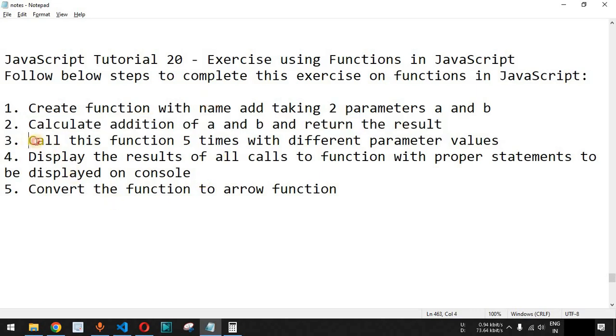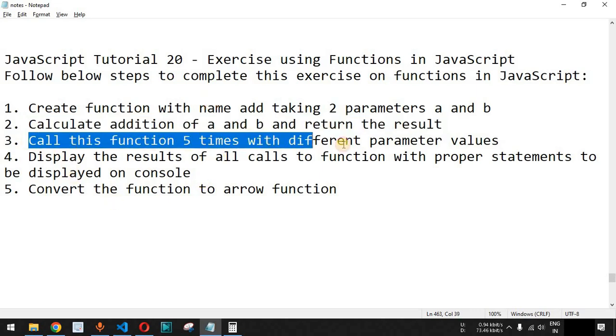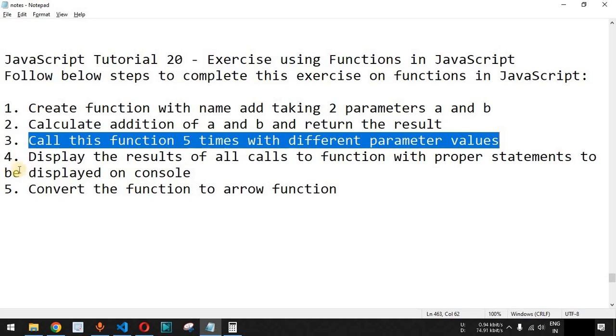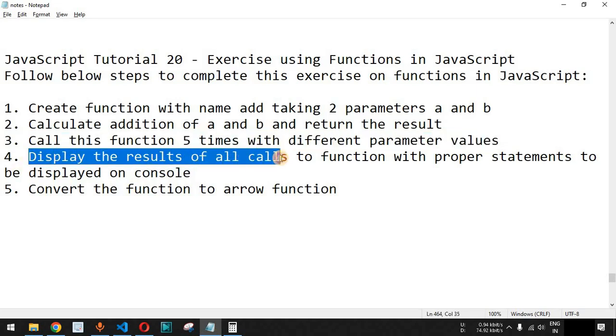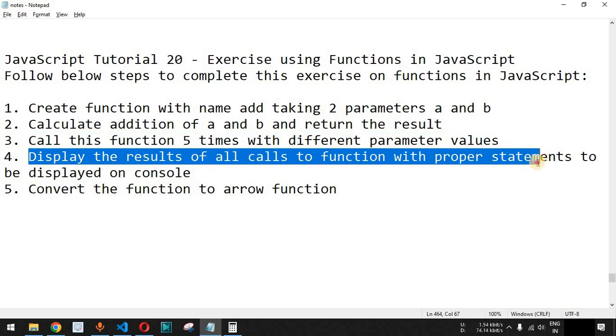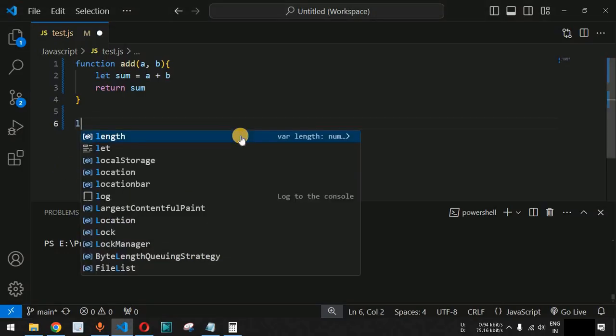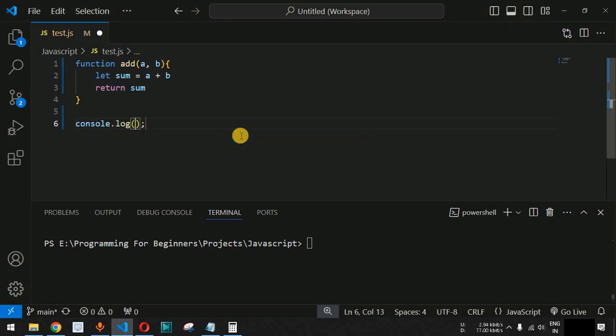And then after this we need to call this function 5 times with different parameter values. So guys, let us call this function 5 times over here. So before calling the function 5 times, we need to display the results of all calls to function with proper statements to be displayed on console. So guys, over here let us provide the proper statements inside the console.log statement.